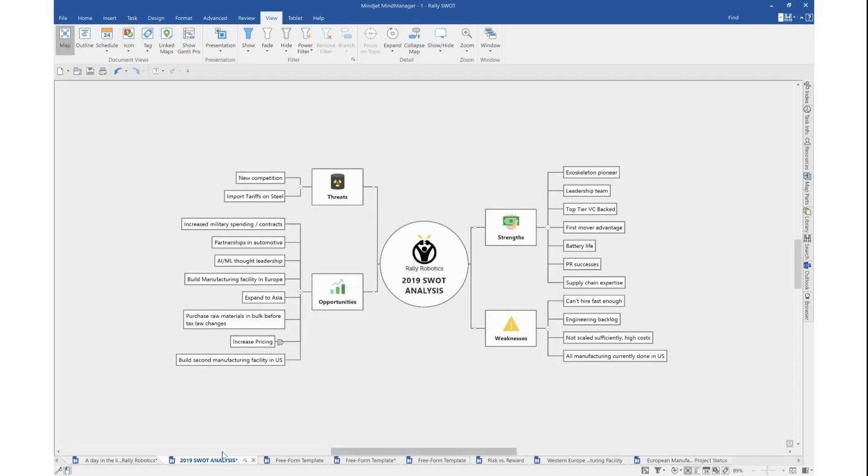Rally, as part of their process, brainstorm their SWOT analysis, their strengths, their weaknesses, their opportunities, and their threats. Inside MindManager 2019, we've provided some new capabilities that enable you to start to visualize, categorize, and see information in new ways. That shows up inside MindManager with two new powerful views, the tag view and the icon view, and they work similarly. I will show you how right now.